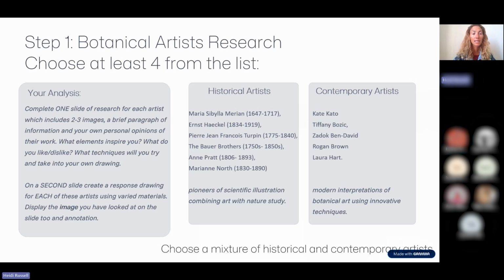That's the first slide. It's slightly different on this project, because you need to do a second slide. On this second slide, create a drawing response to those artists that you've researched. Only a small one. You don't need to do a large A3 oil painting in the same style. Just do a small one, because you won't have time, as there are a lot of steps to this project.